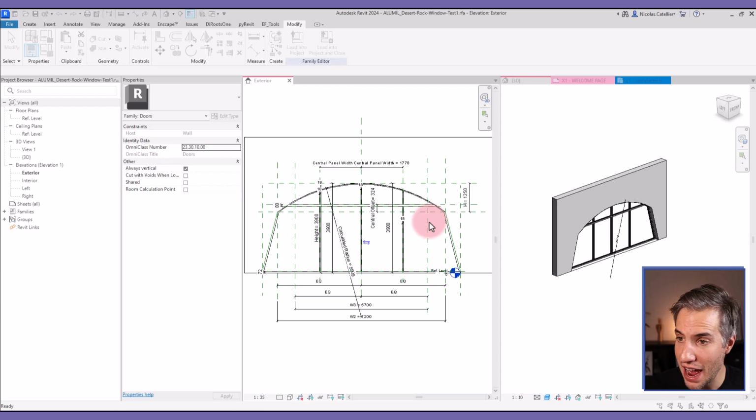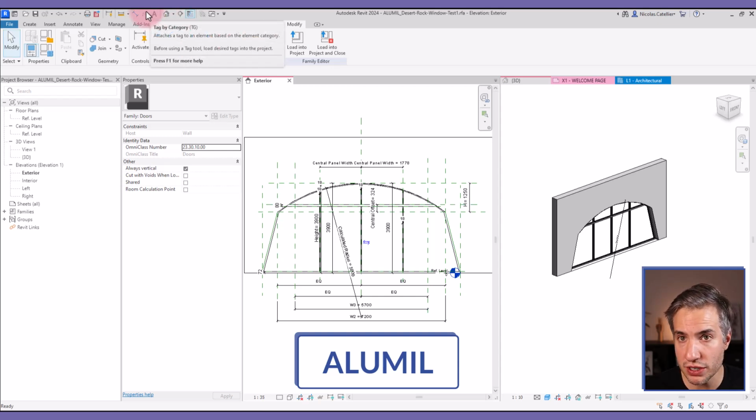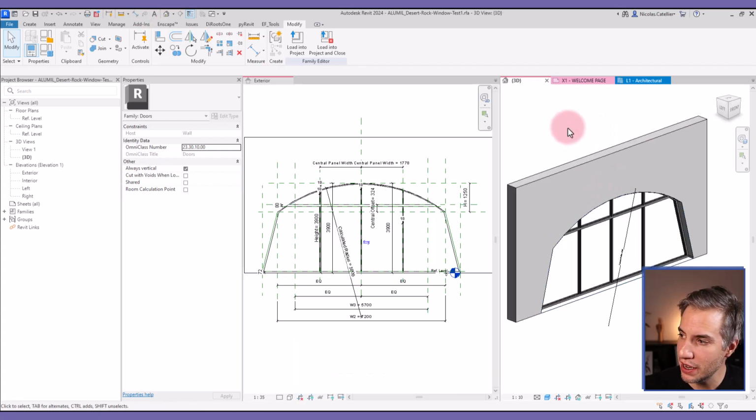This is the cavern door family. It has been inspired by a client called Alumil. They're based in Greece and they make windows and doors, mostly in Europe. And this client came to me with a complicated problem.